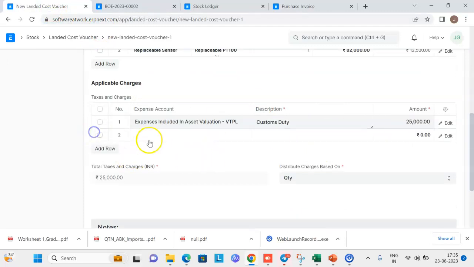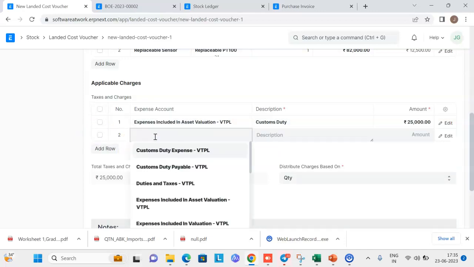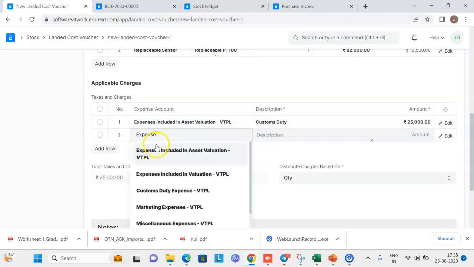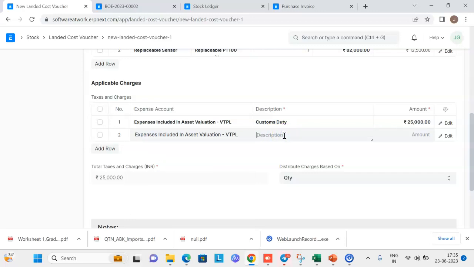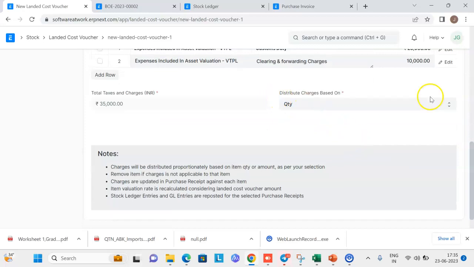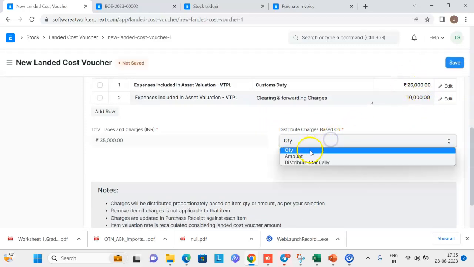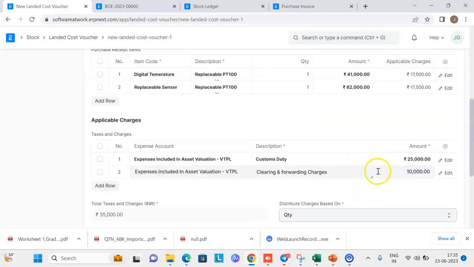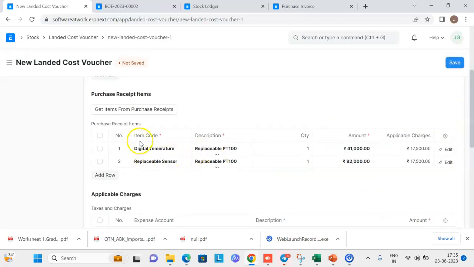Along with that, if there are any other expenses, here we will be selecting expenses included in valuation. Let's say clearing and forwarding charges also you have borne; you just have to add it here. So let's say I add 10,000 rupees. And then the system will give an option whether you want to distribute these expenses quantity wise, amount wise, or manually. Because these additional expenses need to be allocated to our item or inventory valuation cost.